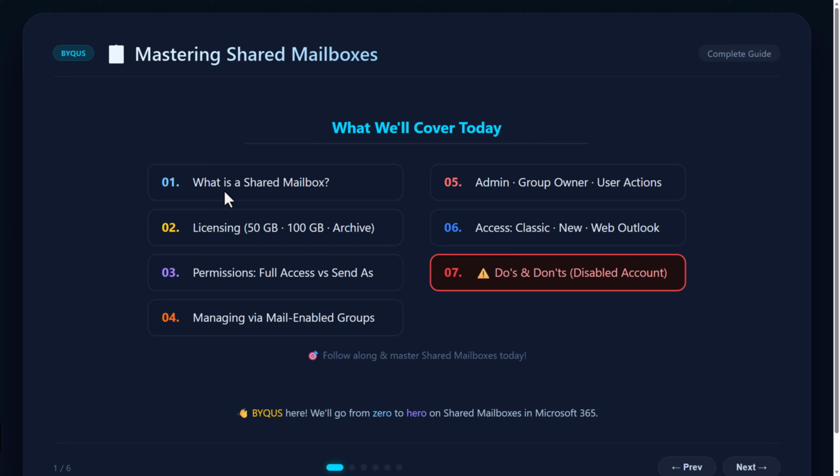You can add users to the groups. That makes the life easy for admins as well as the users, and it reduces the number of tickets a service desk will get or exchange admin will get. Admin, group owner and user actions. So what is the role of an admin? What action that admin needs to take? What action the group owner needs to take? And what action the users need to take so that they can use the shared mailboxes in a better way?